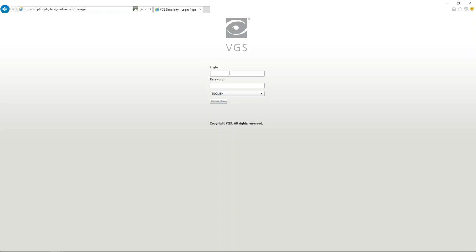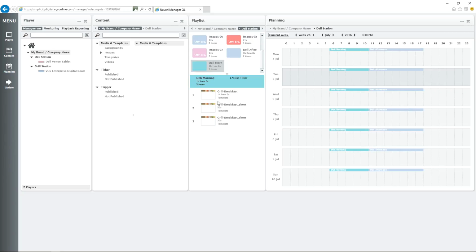So the first thing I'm going to do here is just type in our training login, our password, and then just click the connection button. Next, we have access to the entire software.